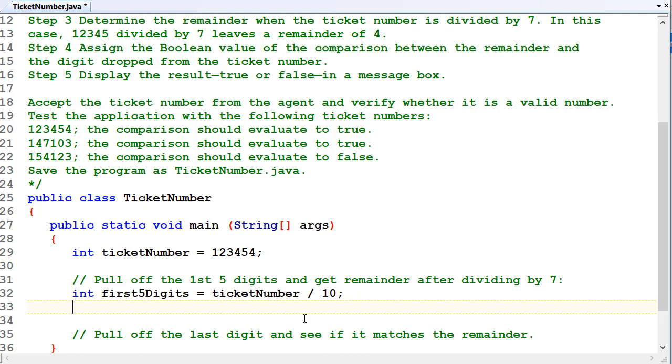Let's get the remainder. Int remainder, and that's the first 5 digits. We want the remainder after dividing by 7. So are we dividing? We've got to get the remainder. So we're not dividing, are we? We need to do our good old remainder operator. So modular arithmetic. Okay, so it's first5Digits % 7. And according to our test data, that should give us a remainder of 4. See up here, we've got the remainder of 4. So remainder there should be equal to 4 for our test data. We'll test all this out very shortly.